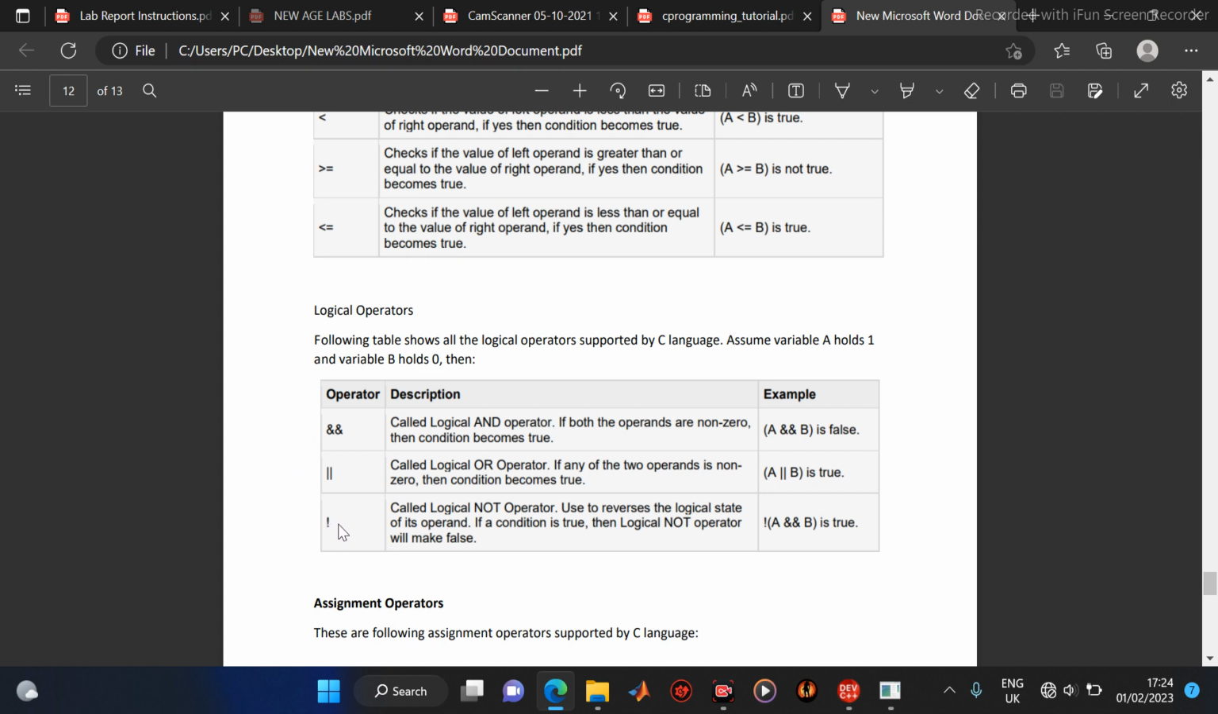The exclamation mark here is called the NOT operator, used to reverse the logical state of each operand. If a condition is true, then the logical NOT operator will make it false. So here, if you AND the variables A, which is 1, and B, which is a 0, it will give us a false statement. But if you add this one, an exclamation mark, it will give us a true because it will invert the output from a 0 to a 1, so the statement becomes true.